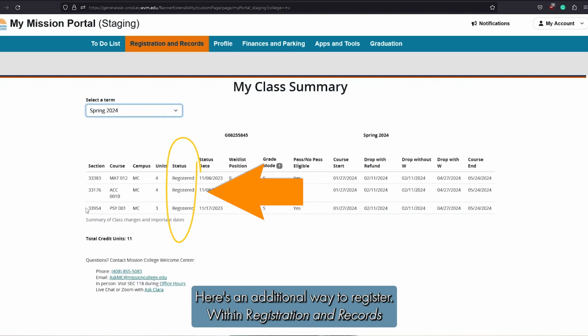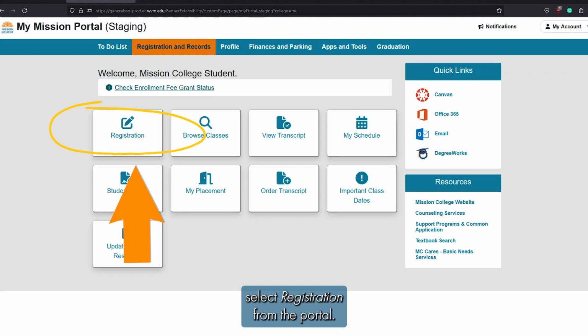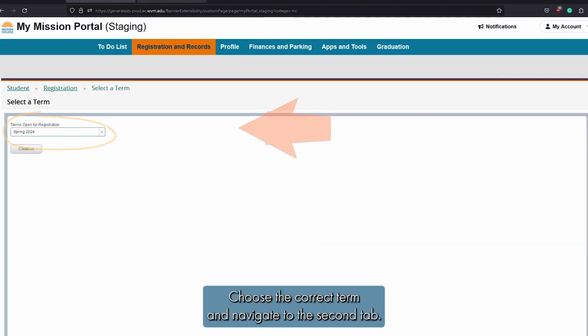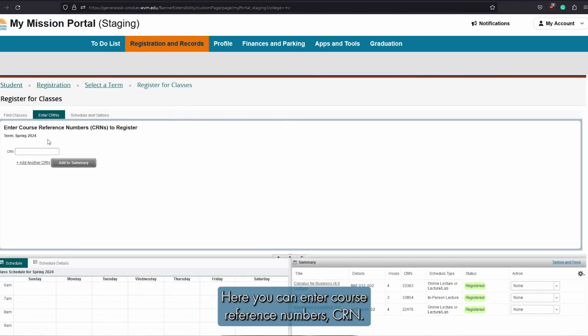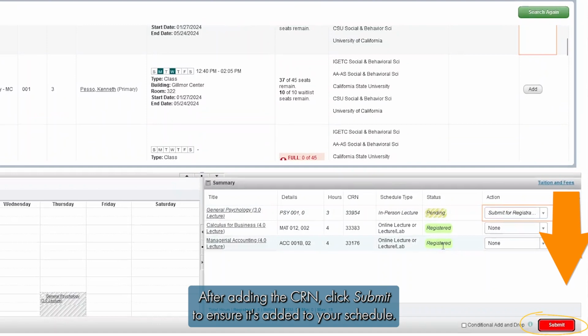Here's an additional way to register. Within Registration and Records, select Registration from the portal. Choose the correct term and navigate to the second tab. Here, you can enter course reference numbers, CRN. After adding the CRN, click Submit to ensure it's added to your schedule.